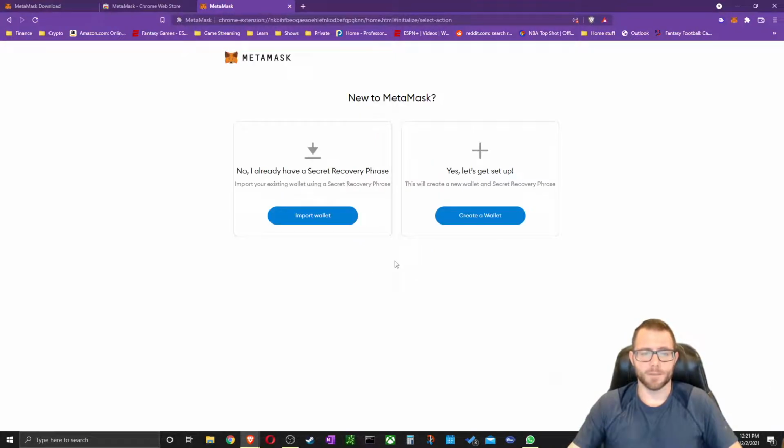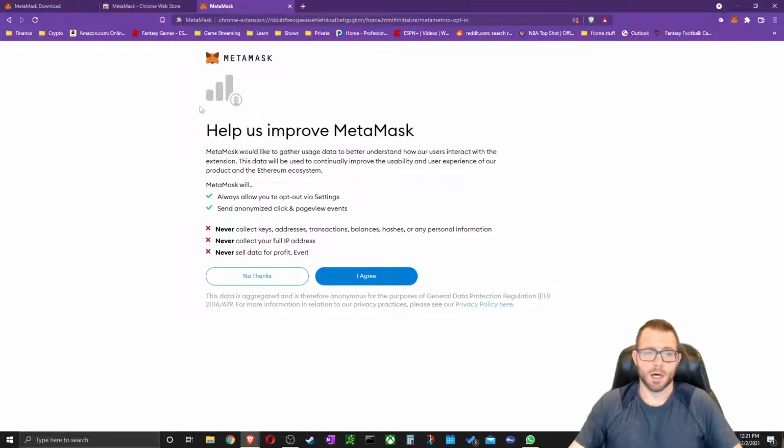All right, let's get started. So if this is not your first time installing MetaMask, you might have a secret recovery phrase. So maybe you change computers, maybe you're installing into a new browser. A lot of different options there. You can import a previously created wallet using your secret recovery phrase. We're going to start fresh. Let's just go ahead and create a wallet. Definitely take a look at some of this stuff.